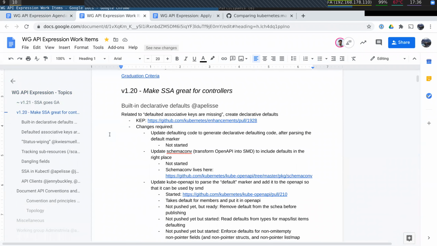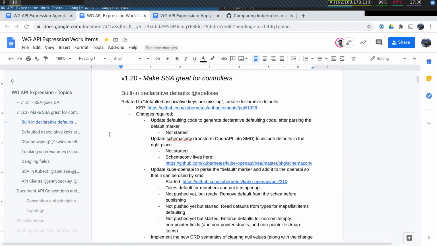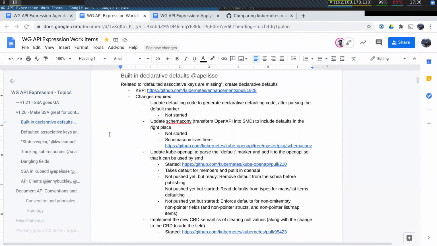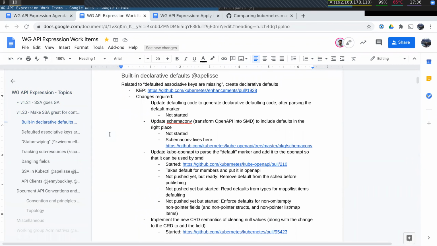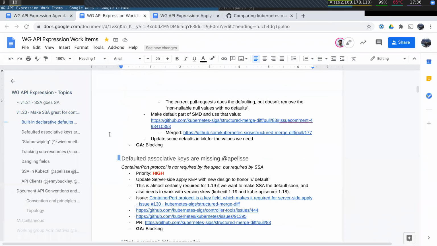We're not going to do it so far, but I've added an item in the work items for the next release. We need someone to write a KEP and discuss that. We need to have a discussion about that, but not now.